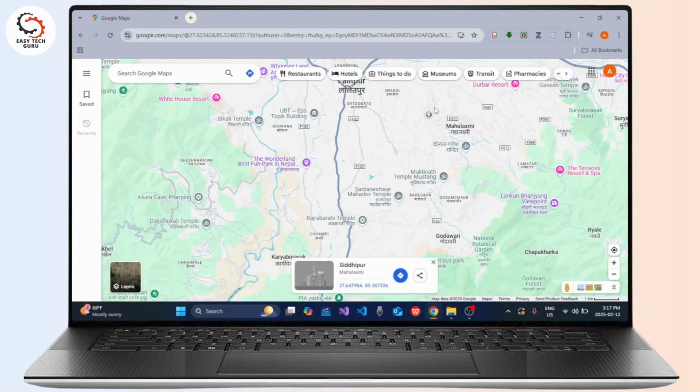Suppose, let's choose a particular point. Just tap and hold on the map at your desired spot. Once you select a point, a pin will appear along with the coordinates displayed at the bottom. You can see the exact latitude and longitude here. Just tap on the coordinates to copy them.